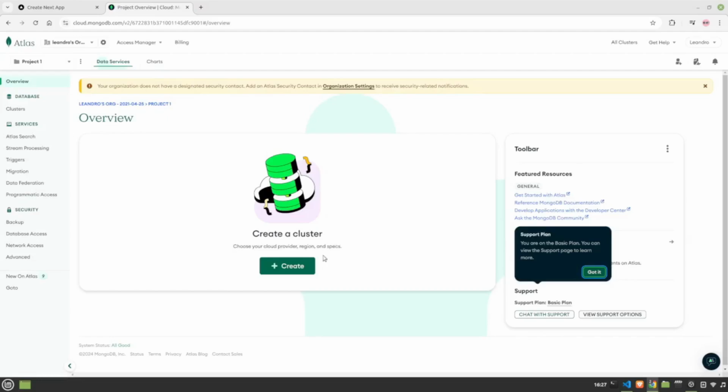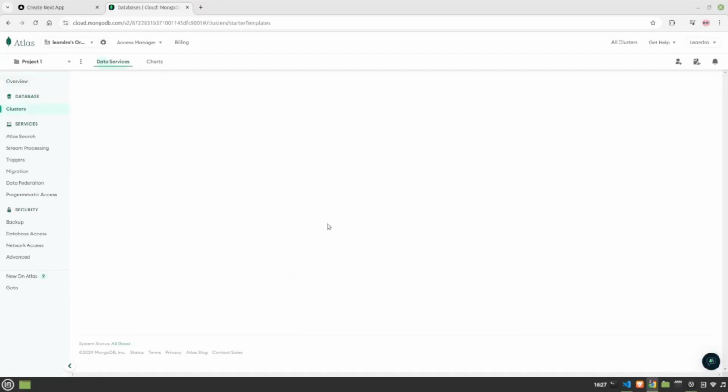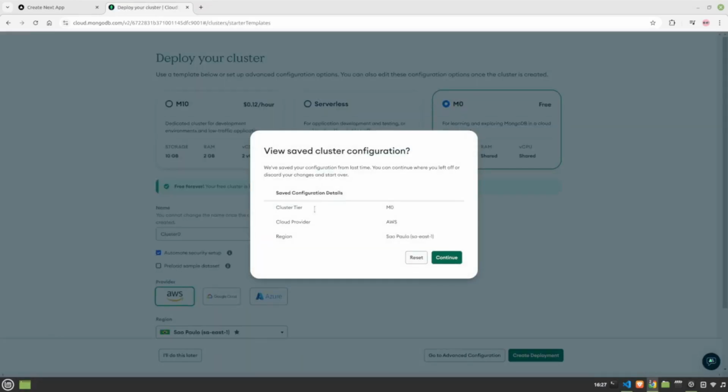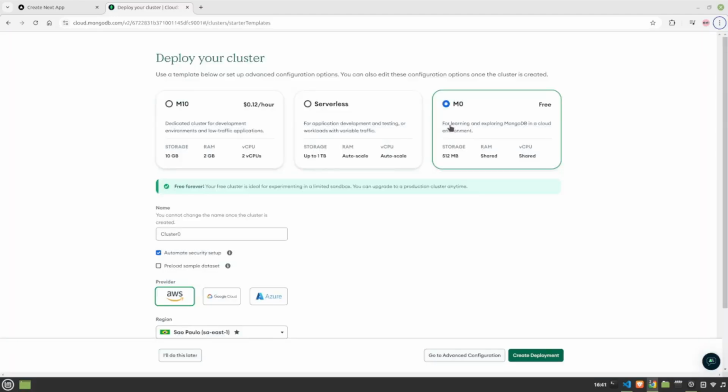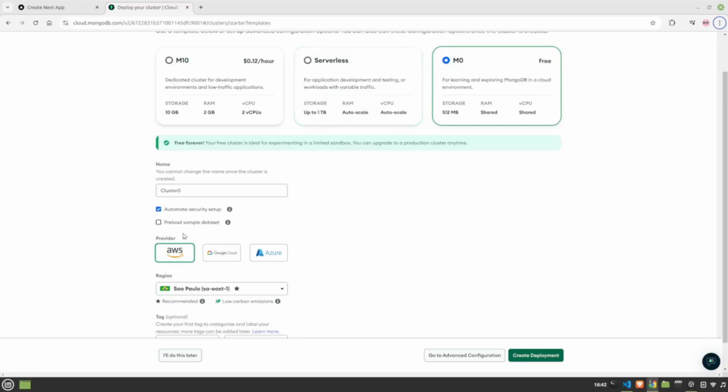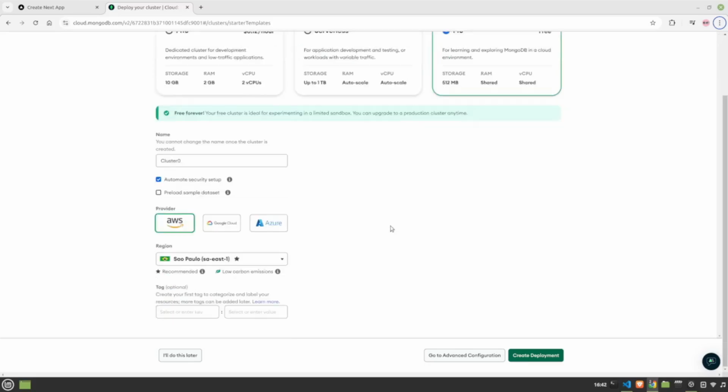Okay, we have to create a cluster. The cluster tier you have to choose is M0. It's right here. It's free for testing and personal projects. Okay, so now in order to deploy your cluster, you need to choose a free tier if you're just starting out, and pick your cloud provider and your region. I'm going to leave it as it is.